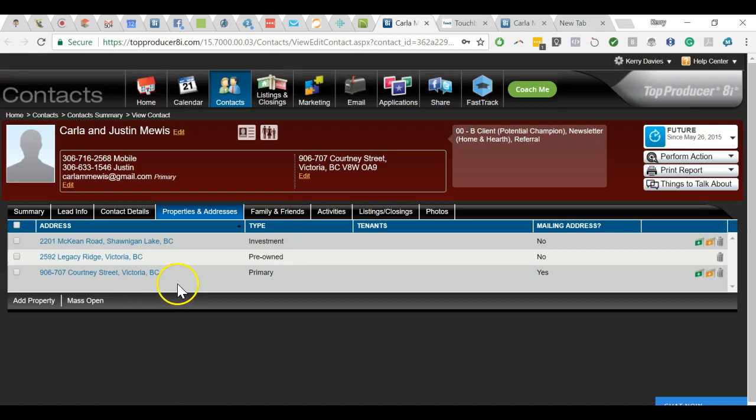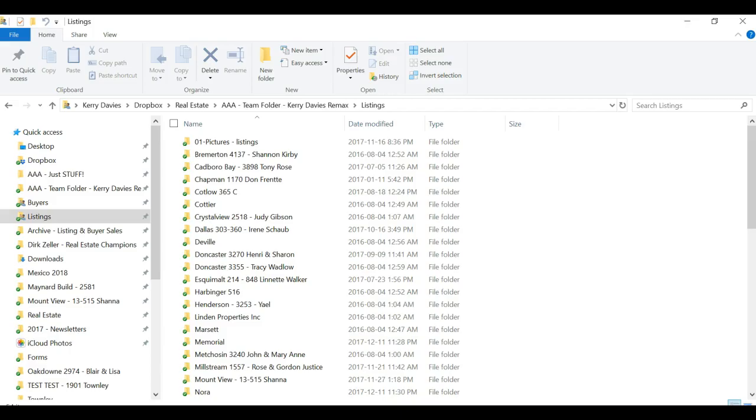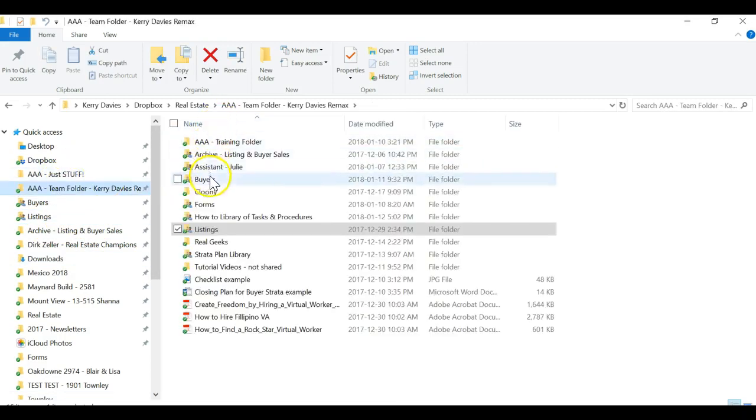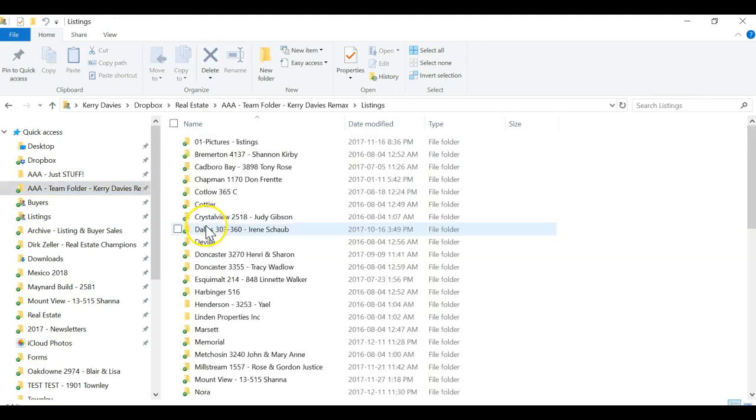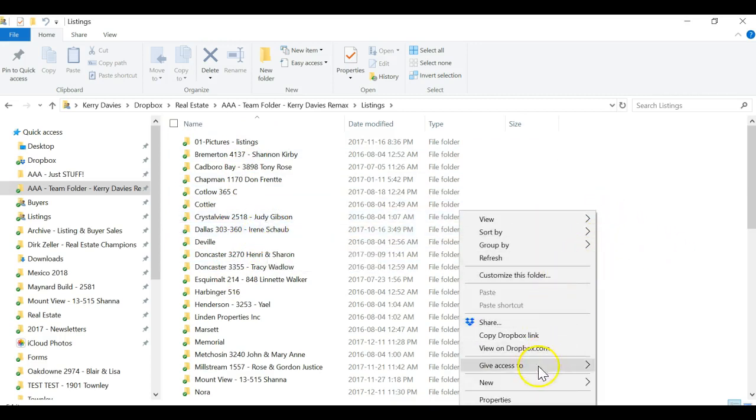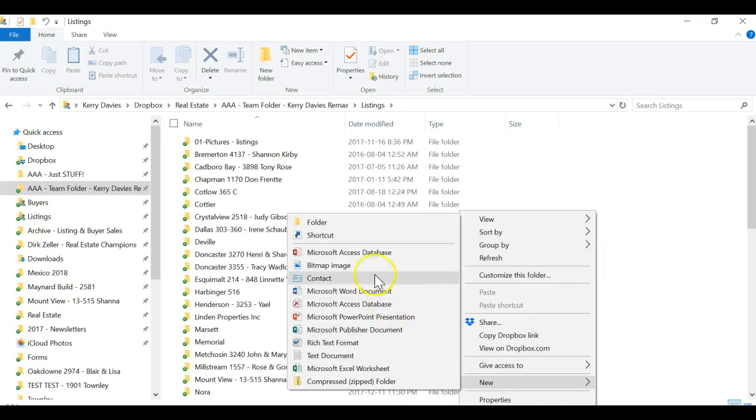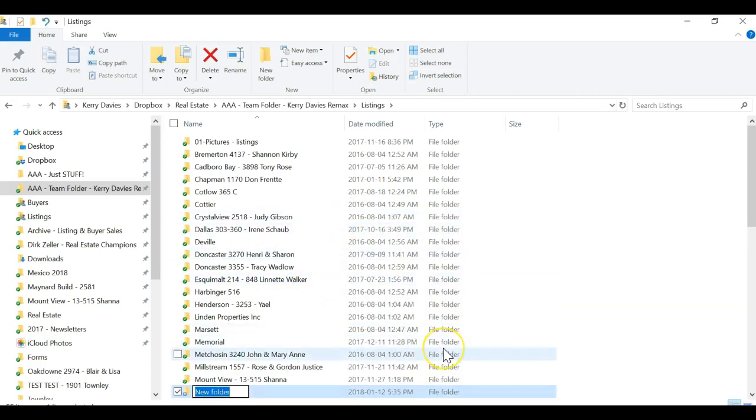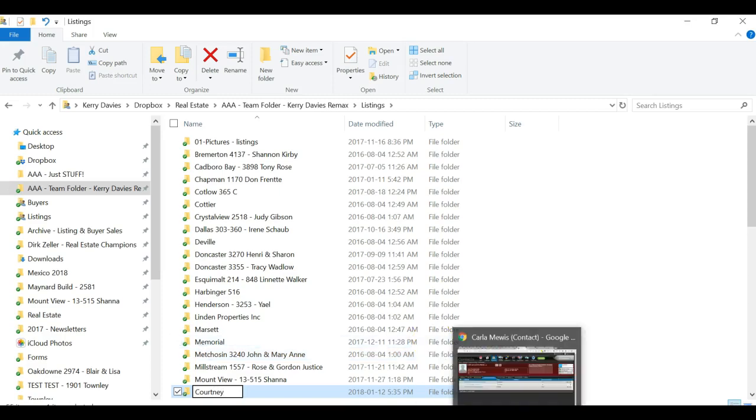Okay, so the first thing we're going to need is to make sure that in the listings folder, which you have access to, we have a folder for it. And we don't, so I'm going to create a folder. And the street is Courtney. I usually spell it wrong. I'm not sure if that's right. I'm going to check it here.